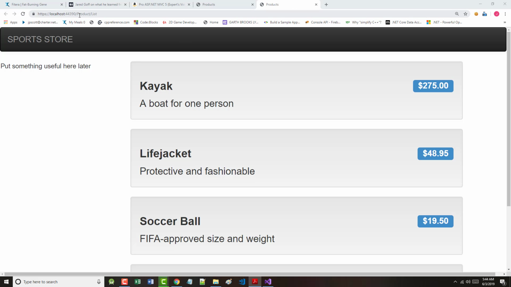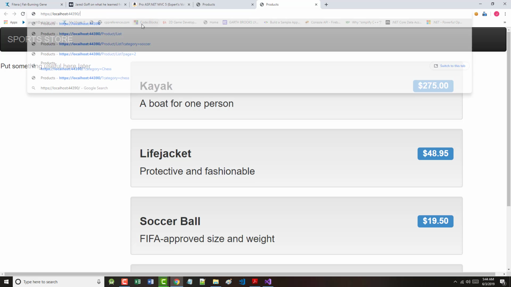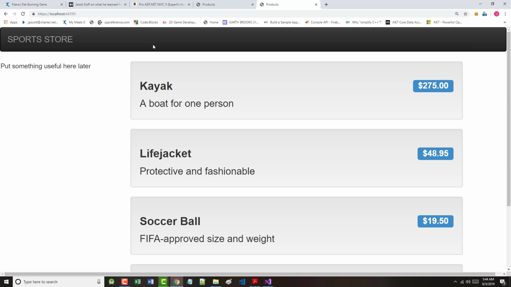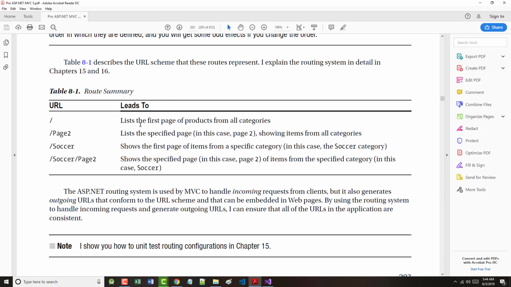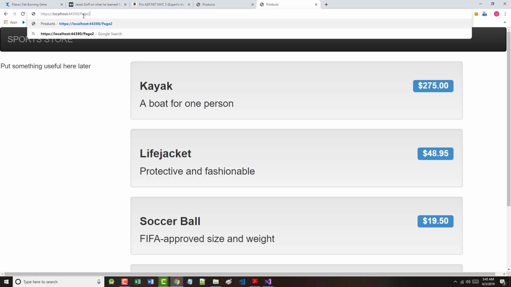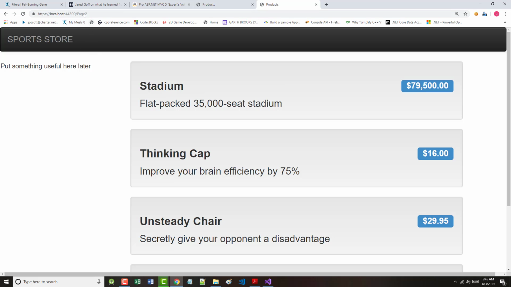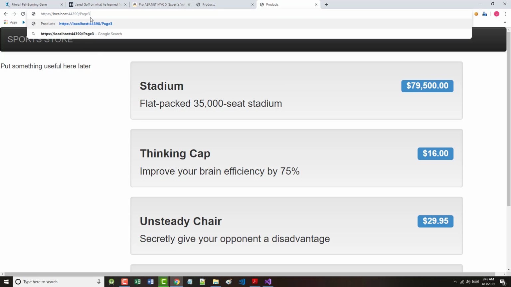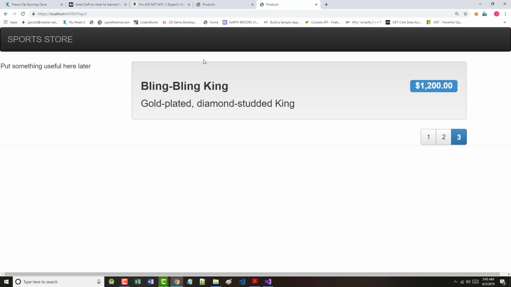All right, so we want a localhost /. That looks good. First page of all products, we want /page2. That's the second page. As long as we've done page 2, might as well do page 3. All looking good.